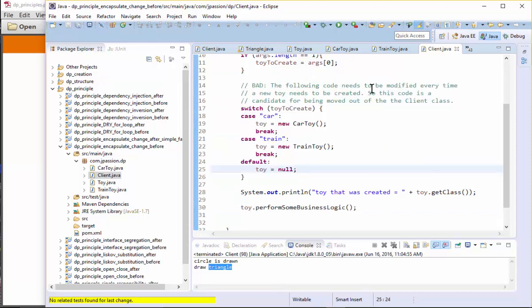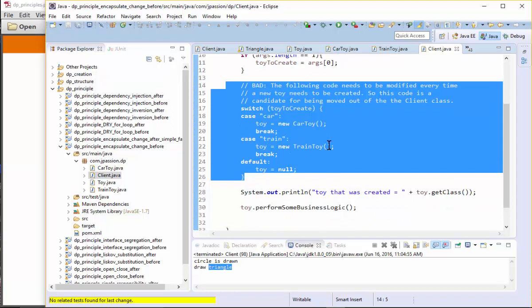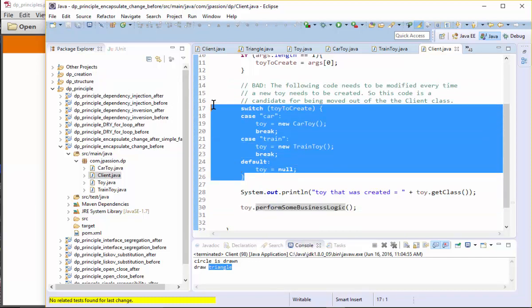The following code needs to be modified every time a new toy needs to be created. Okay, so in this case it's creating either car or train, but if I need to create a plane toy, then I need to change this code. So basically, by mixing up the business logic and object instantiation, it is too tightly coupled between the object creation and business logic. What you want is that the business logic should not be changed just because you are creating a new different type of object.